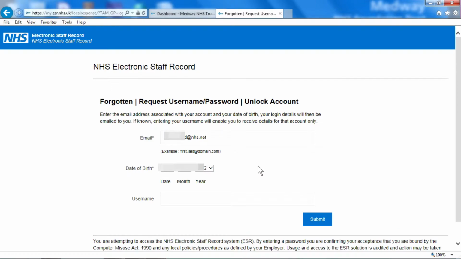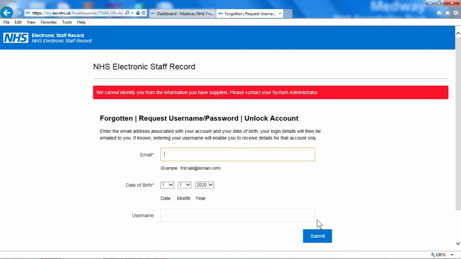Now I'm going to explain what to do if you get a red error message. If you put your email address and your date of birth into these boxes and click submit, and you are presented with a red error message saying we cannot identify you from the information you have supplied, please contact your system administrator. If you are a new starter, I would advise you to contact your recruitment advisor as they have been inputting your information onto the system.